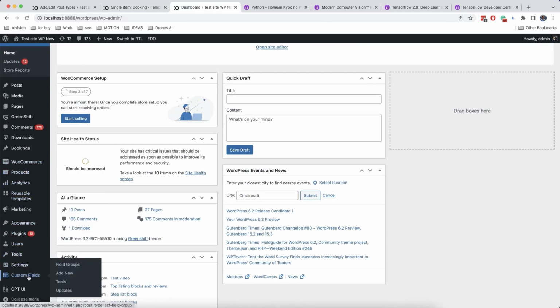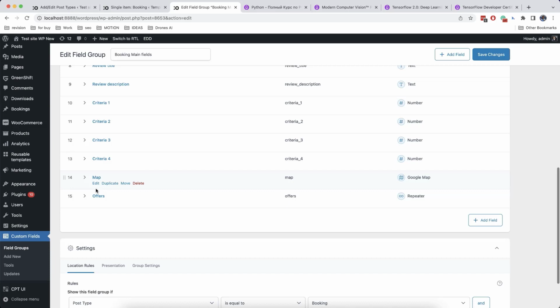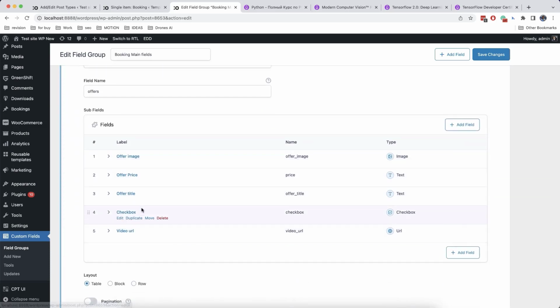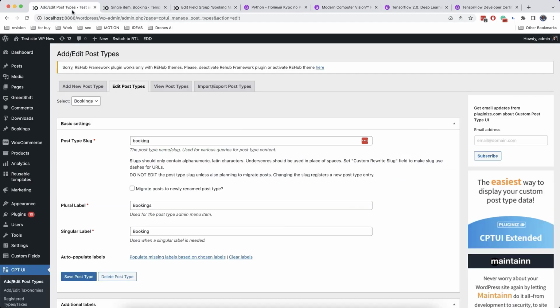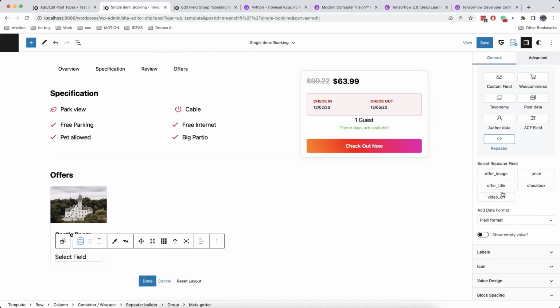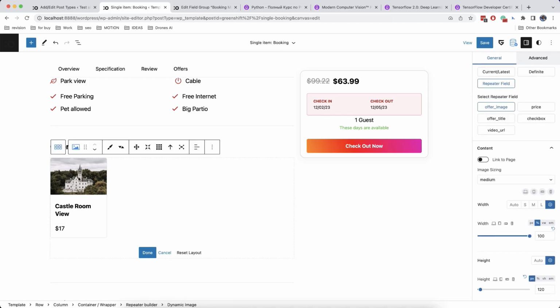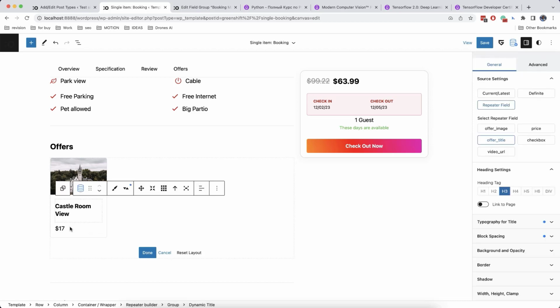If we go back to Field Editor and if we look at the field repeater, we can see that we have 5 fields here. And the same fields will be displayed here as well. So you can select here a subfield and add it to each dynamic block of the repeater builder. But not all the dynamic fields support a repeater builder, but the main ones that you will most probably use, like dynamic image, dynamic title, and MetaGetter blocks, work here.